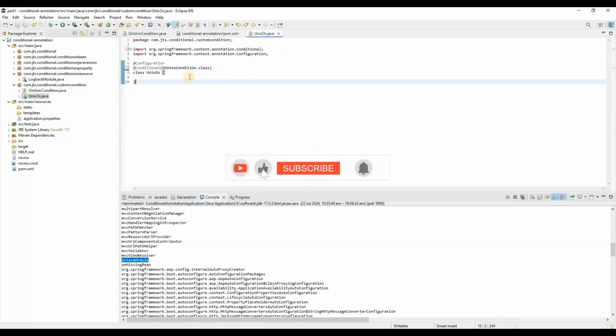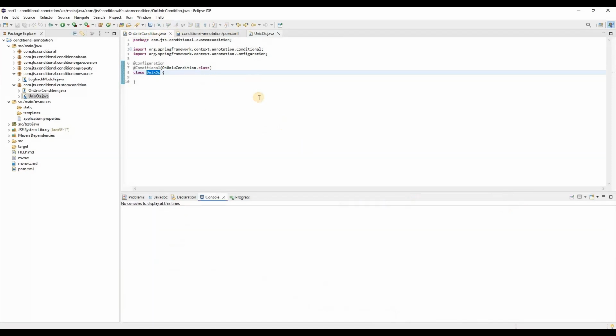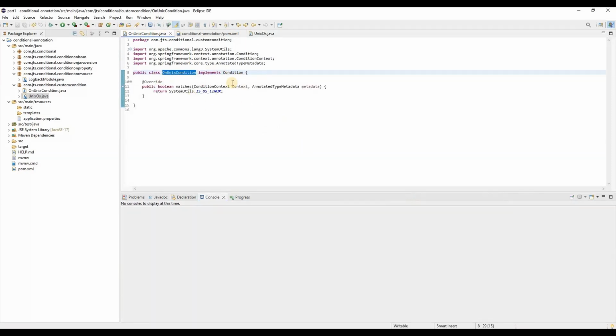So this particular bean will be loaded only if it is Unix, else it will not be loaded. So here it is a Windows system, so here it will not be loaded. In this way basically we can create our own custom condition. Even if we want to combine multiple conditions into a single condition with a logical OR, then we can use the AnyNestedCondition.